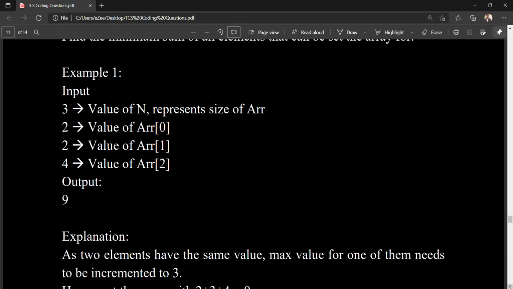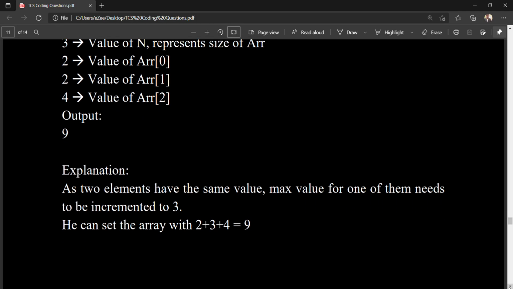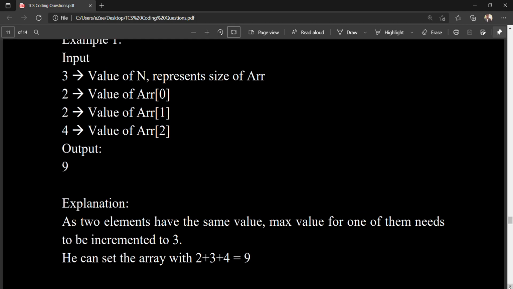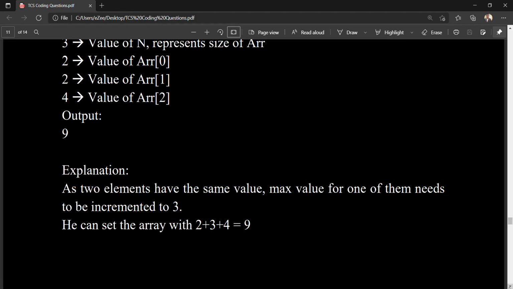So the example: the input will be given as initially 3, which is the size of the array. Then the elements of the array will be given as input, 2 2 3, and the output is 9. So how will it be 9? As two elements have the same value, here we can see that 2 and 2 is repeated, so the max value for one of them needs to be incremented to 3. As there cannot be repeated values, we want to increase that value. So one of the two gets increased to 3, and then we want the output as the sum of the elements, which will be 2 plus 3 plus 4, which gives 9. So this is how the output is 9.